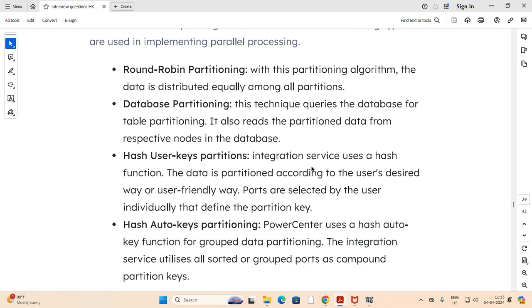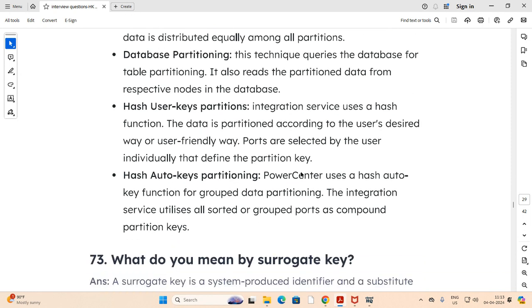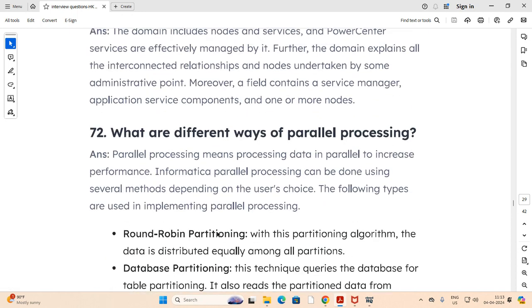Next one is hash auto key partitioning. PowerCenter uses the hash auto key function for group data partitioning. The integration service utilizes all sorted or grouped ports as compound partition keys.